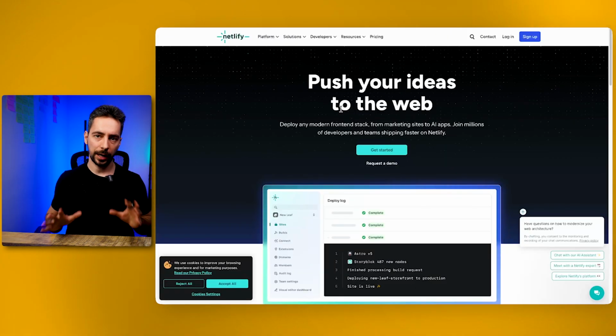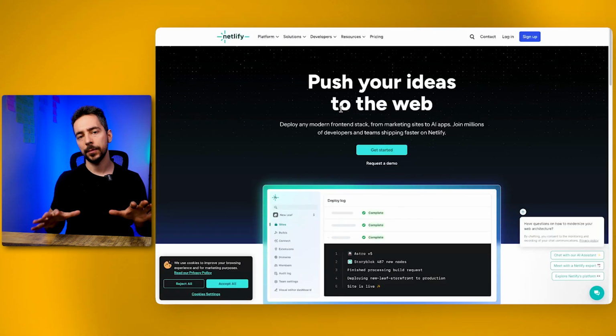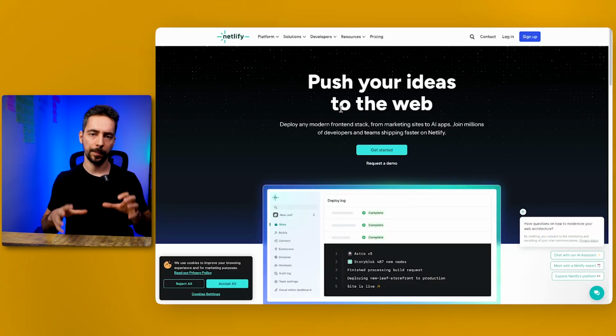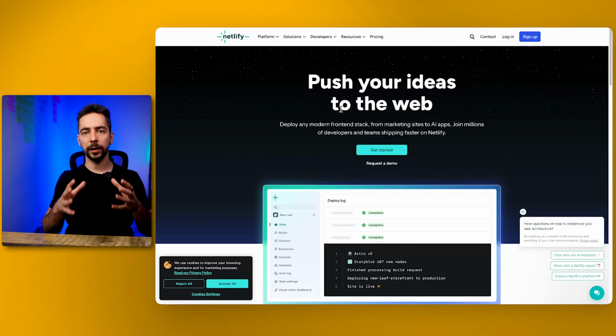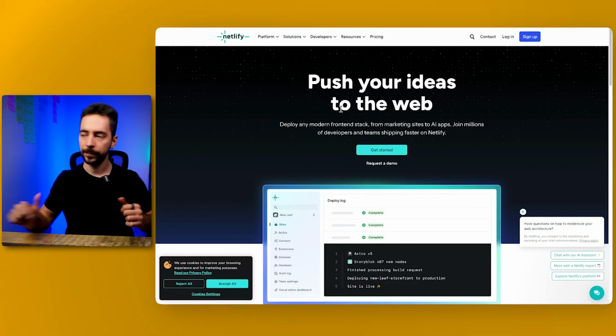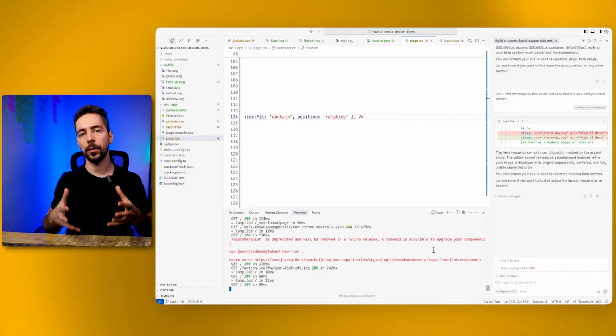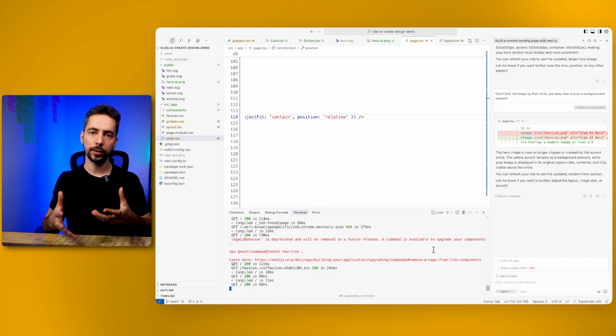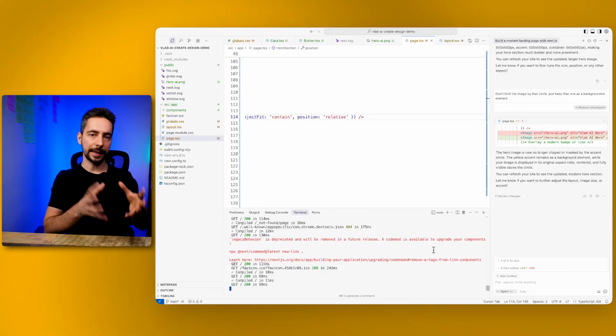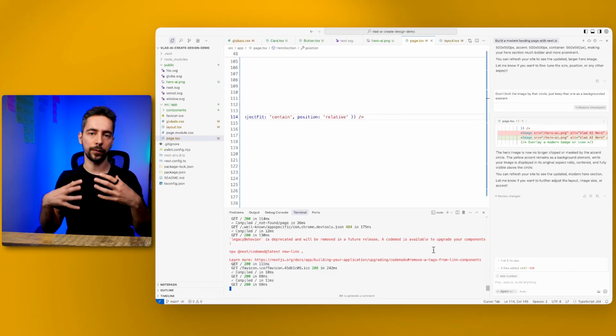Now let's publish our site. To do that, I'm using Netlify, a super simple hosting platform that will allow you to publish your website for free. To do that, we first need to upload our code to a GitHub account, so it's basically a place where we can store our code base, and from there Netlify can pull the code and use it for deployment.